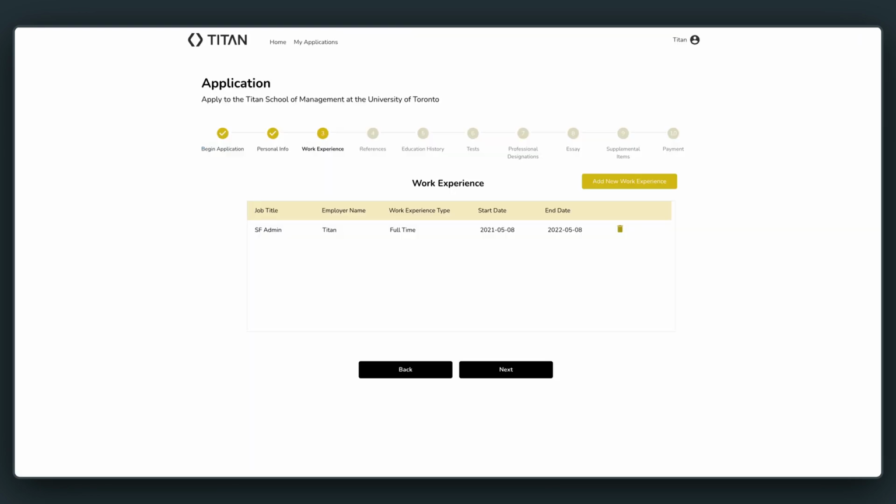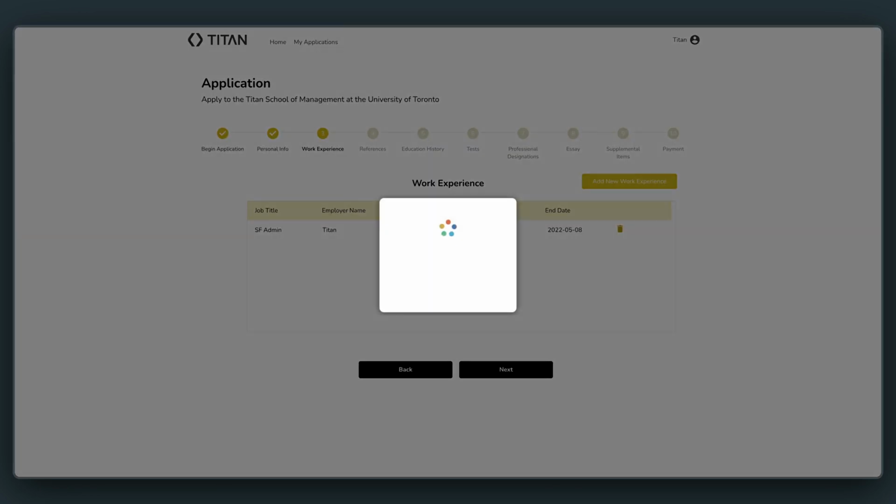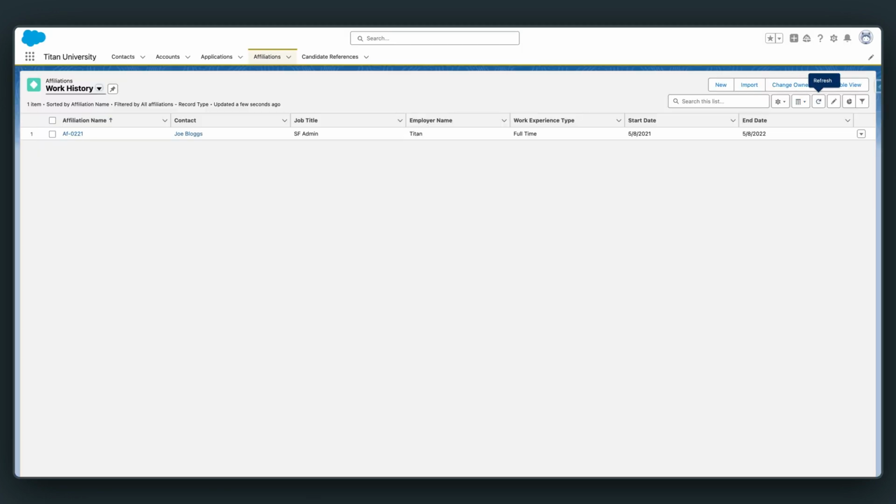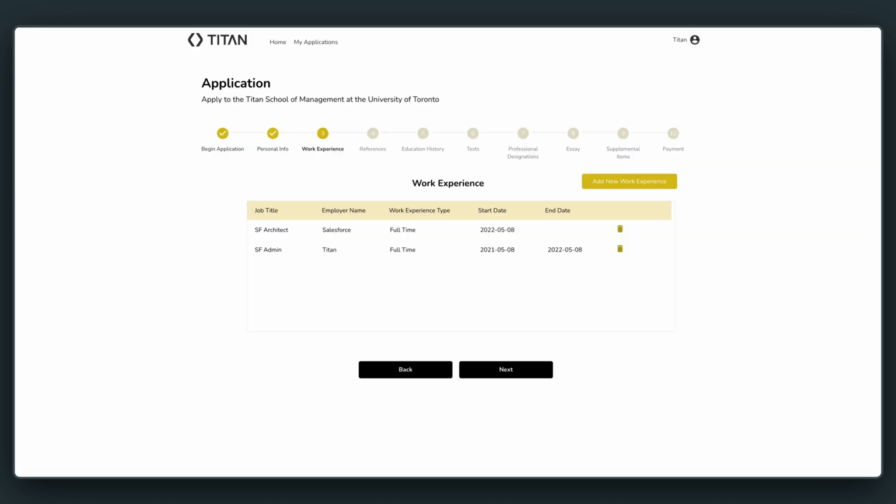But let's hold on for a second, let's create another one. As I click submit, it writes back to Salesforce and reads that result back. In Salesforce, refresh, there is your second line item.